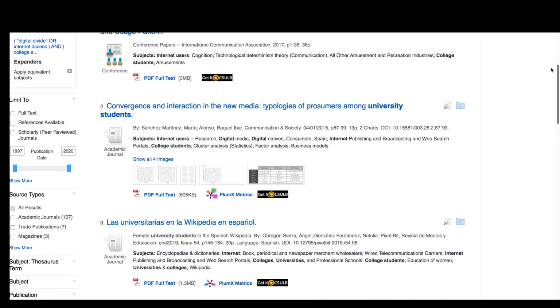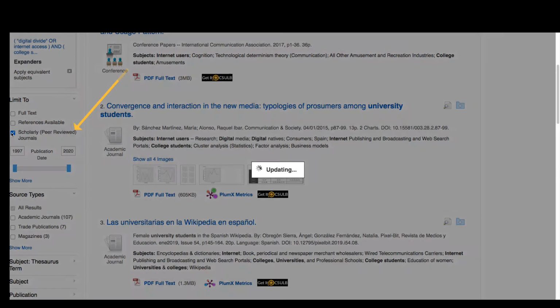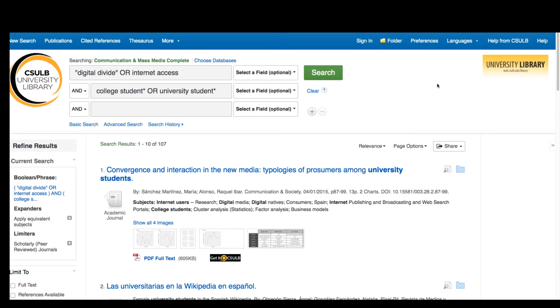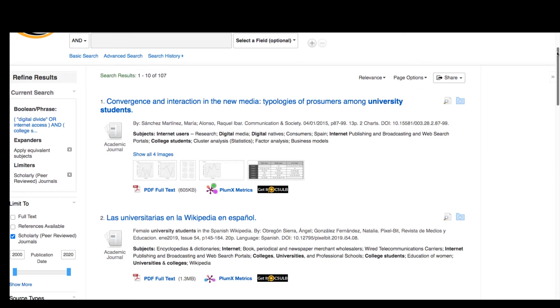possibly. Now, one of the filters that you're going to want to put on when you're doing research for this class is you're going to want to limit this to scholarly peer-reviewed journals. And that knocked about 35 items off.